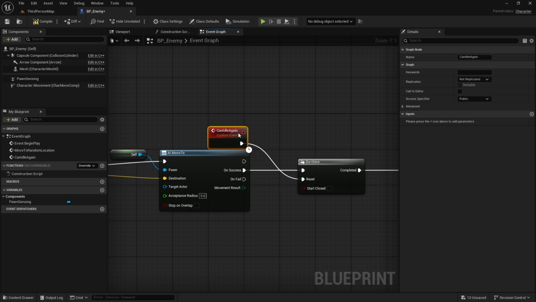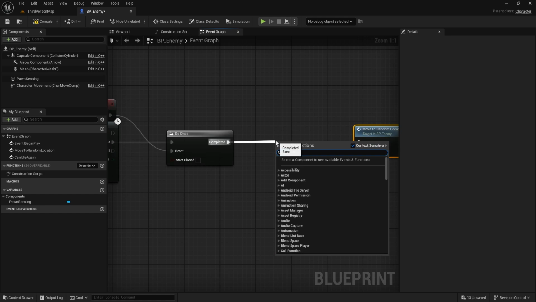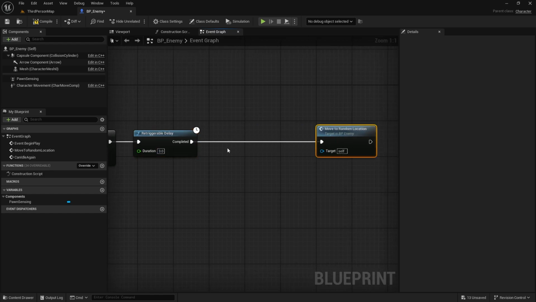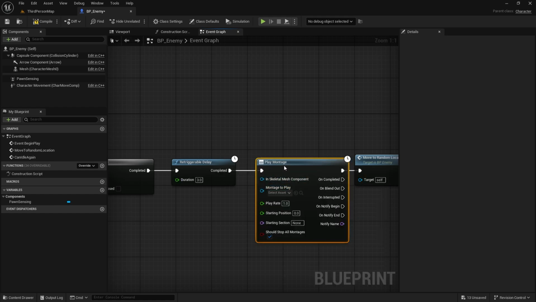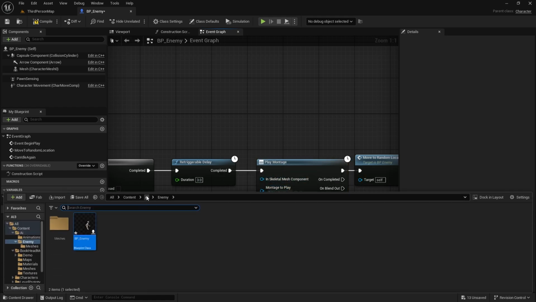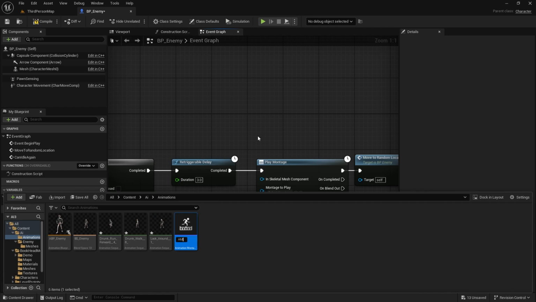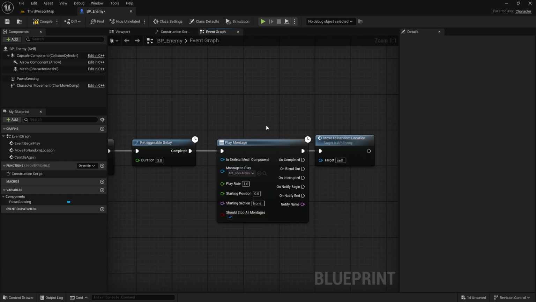This will basically just make it so he can stop and look, and then we want to get a retriggerable delay. Put that to about 3 seconds, so he stops for 3 seconds, and then you want to play montage. And the montage we'll just make it right now. So go to AI, animations, in the look around animation, right click, go to create and create a montage, call it am underscore look around, and then just put it in the select asset here.